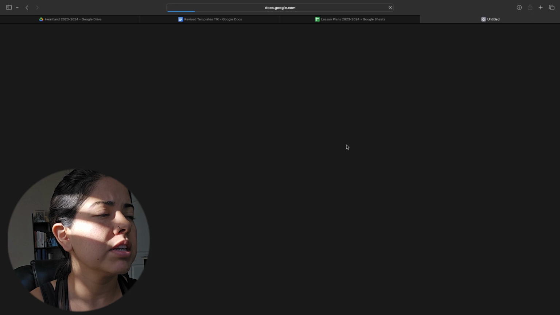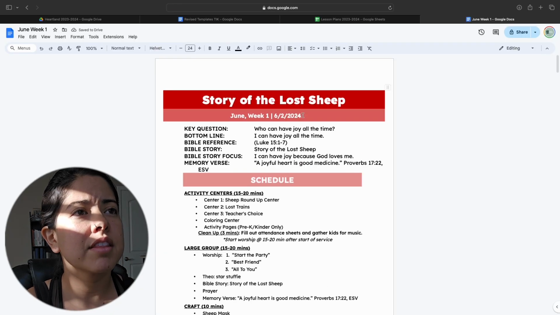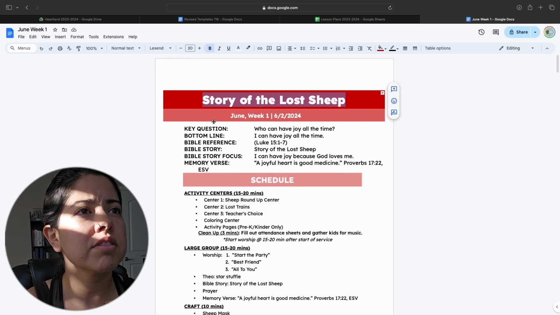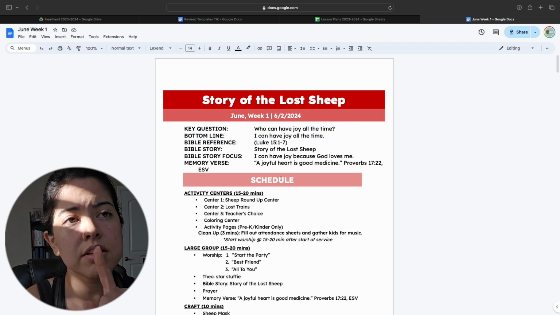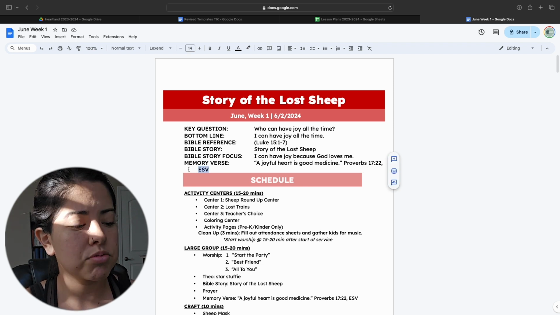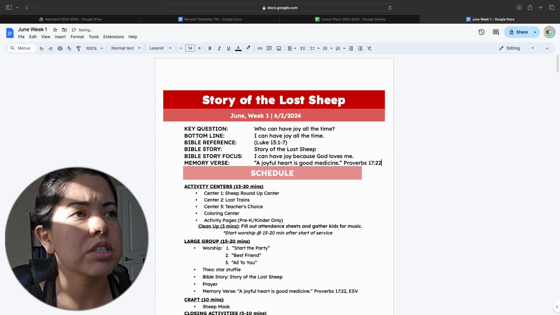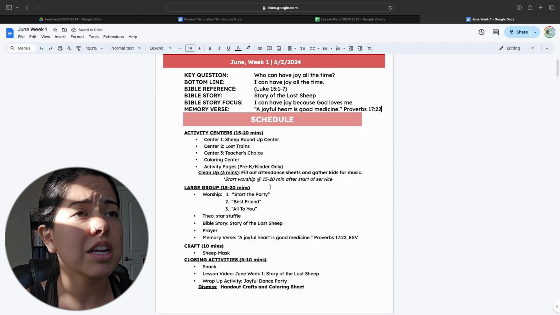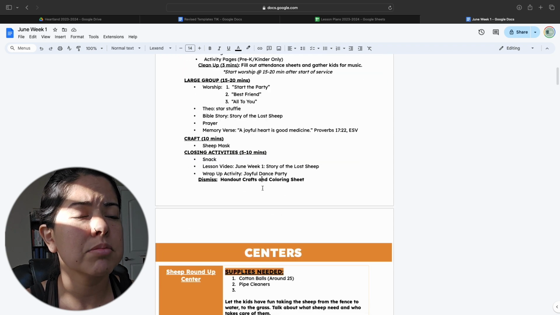Let's click on June week one, shall we? Boom! That looks pretty fresh. We have the story of the lost sheep up there, the correct month, week, and date. It put in all our information in, even the Bible reference. The one thing, this is why I don't have it share automatically, is sometimes these little things pop up where it runs out of space and that runs through, just letting you know the Bible version. I'm going to delete that because the real estate of that space is what matters the most to me.